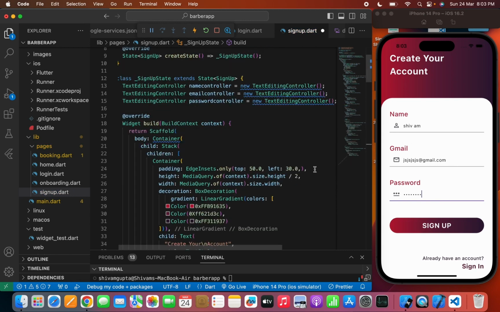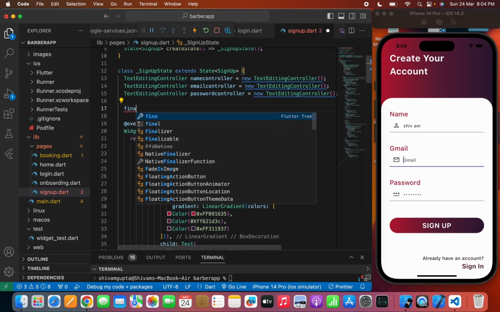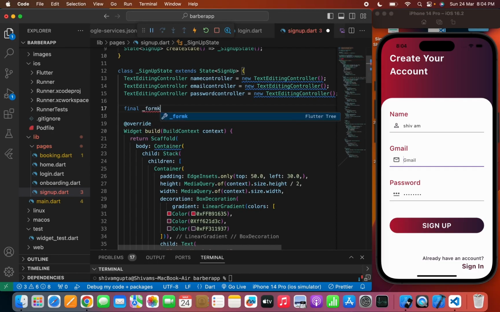Now for example, if the user has entered the name and has forgotten to enter the email ID and directly moves to the password and clicks on the sign up button, we can throw the error that in this respective text field the user didn't enter the email ID. So to check the form state of that respective text field, whether the user has entered it or not, we need a global key here. So I will write final formKey equals GlobalKey.